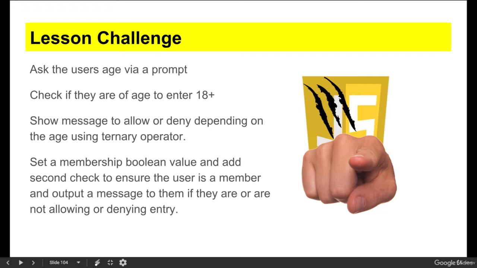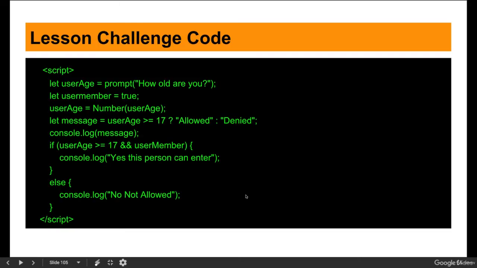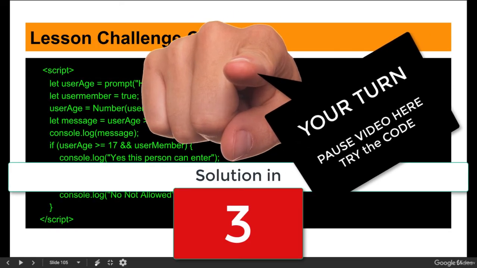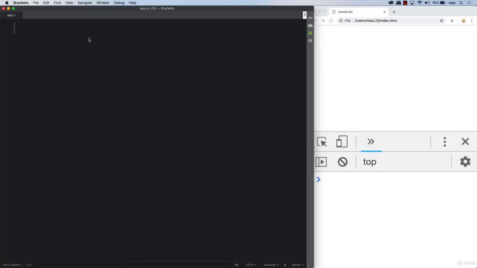And then also checking to see if a user is a member, so it's going to be a Boolean value that the user is a member. Then we're going to output a message to them, allowing entry or not. And here's a sneak peek at the code. You can go ahead and pause the video and write out this challenge, and I'll walk you through the solution coming up. So the first thing we wanted to do is capture the user age.